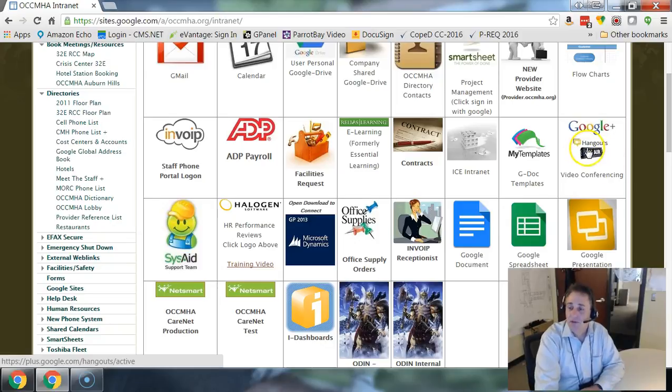So this was most often used during bad weather situations or emergencies. Again, this is Google, so this is hosted elsewhere. The building can burn down and we still have access to all of these resources working from home or anywhere that we're at. Sys8 is what our help desk uses for tickets.